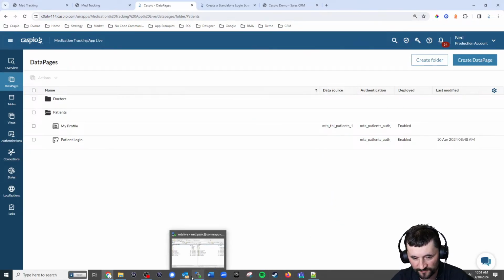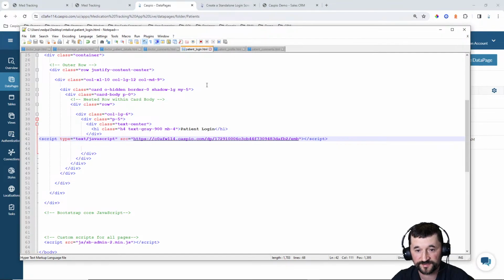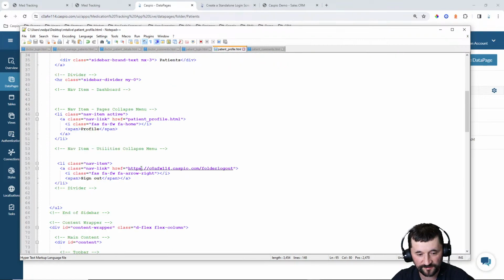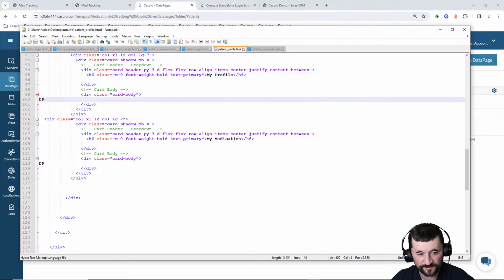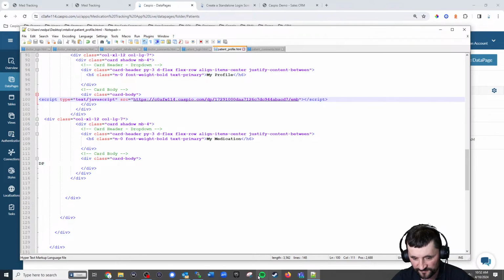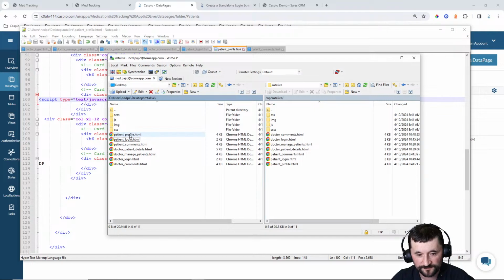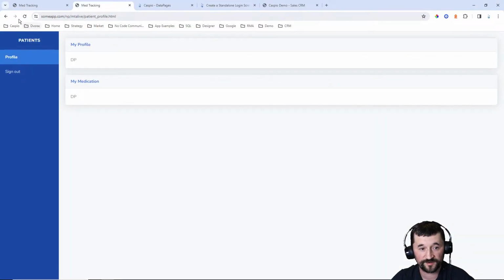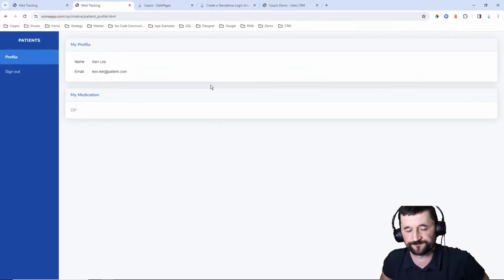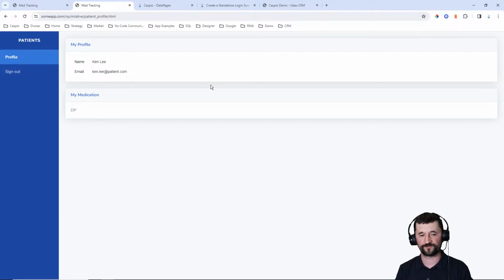So we go over here to Notepad++, patient profile. And there's my placeholder. Paste, save. Almost done. All right, I should be able to now see Ken Lee. All right, let's continue. Almost done.